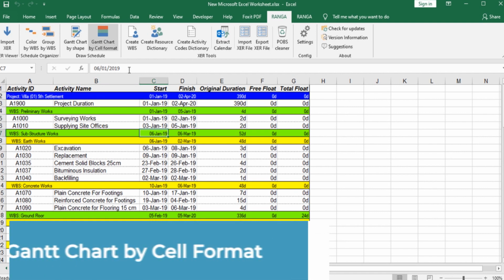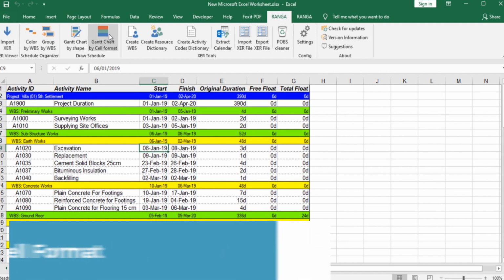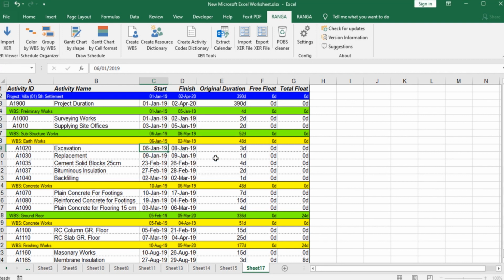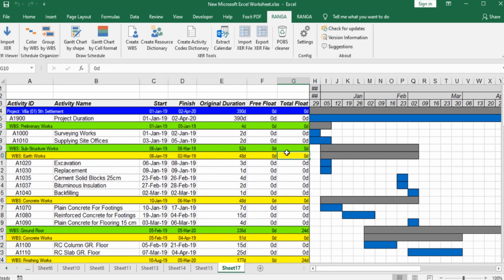Gantt chart by cell format. This feature is smarter than the previous one. Instead of using shape elements, we will be using colored cells. Simply click on Gantt chart by cell format, and it will automatically create a Gantt chart by coloring the cells.